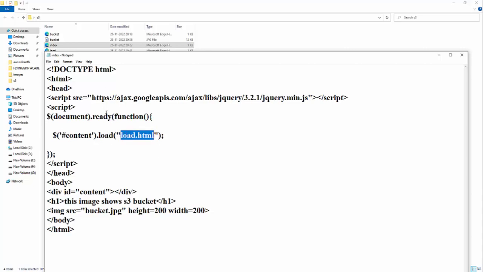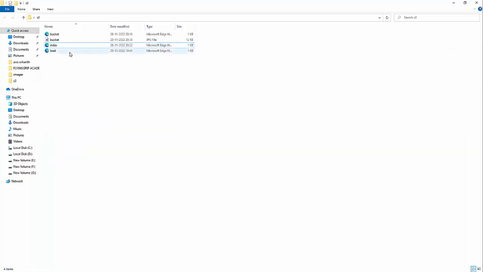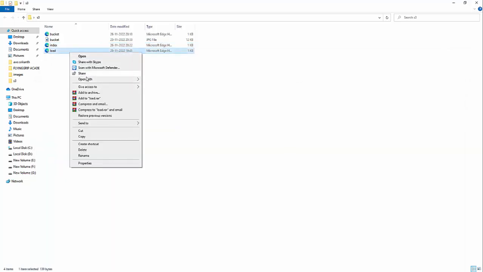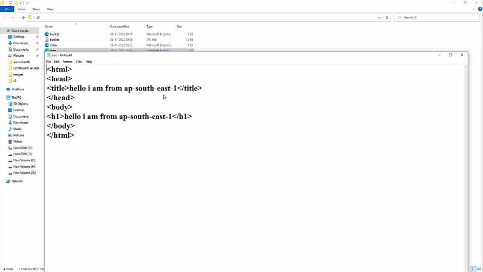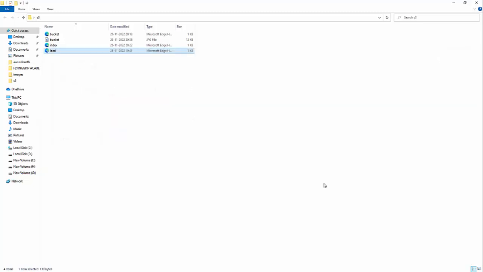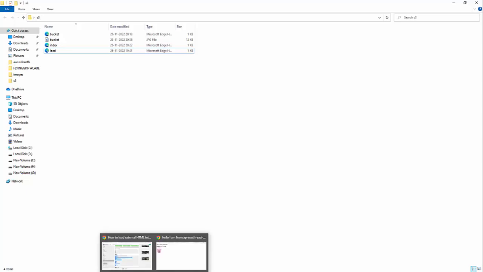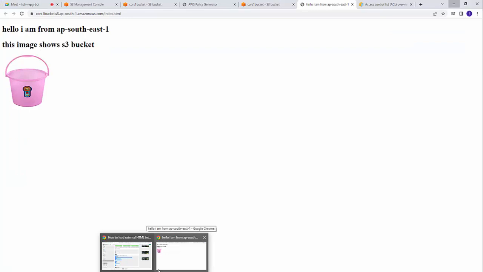Now I have a load.html, which is a web page, and if I open it with Notepad, it shows, hello, I am from AP Southeast 1. For example, if we are going to create a bucket in some other region, and we want to load from the cors bucket, we are going to create one more bucket. So now I am going to create one more bucket which belongs to a different region.